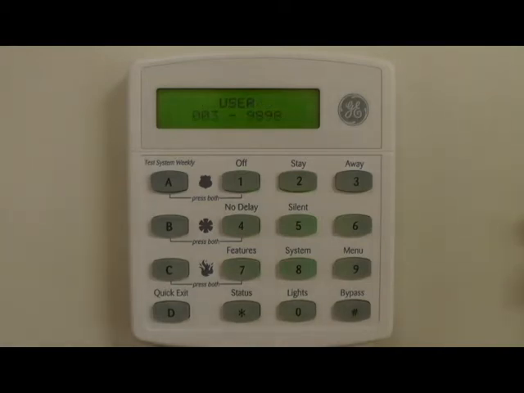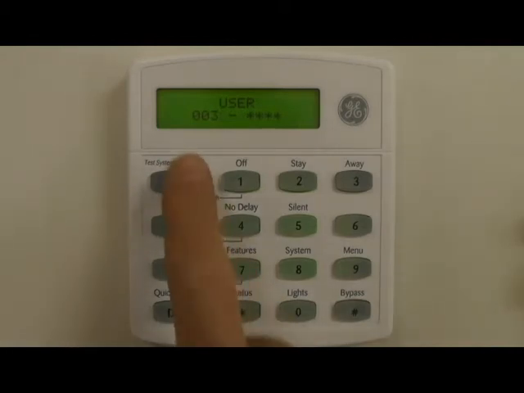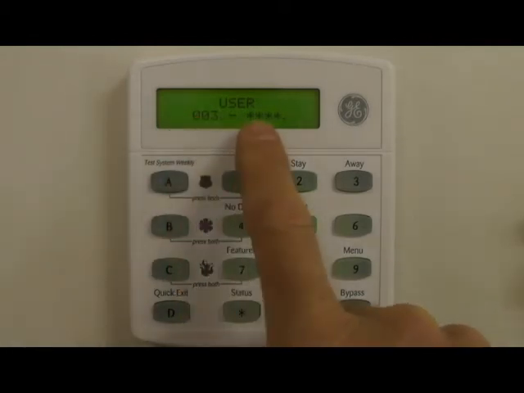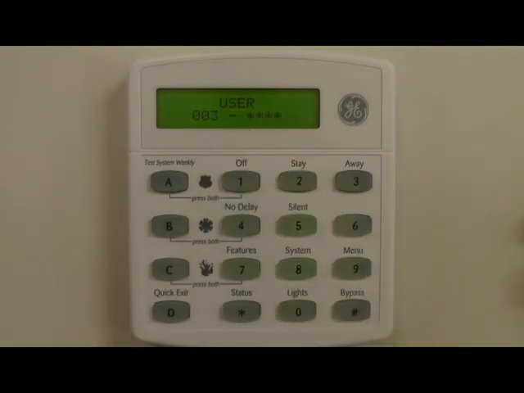But I want to delete that code. How do we delete a code? Well, in order to delete a code, we put in the master code over top of the code we want to delete. So my master code is 0924. I'm going to press bypass. And now, as you can see, 003, and then the 4 stars indicating that the code has been deleted.